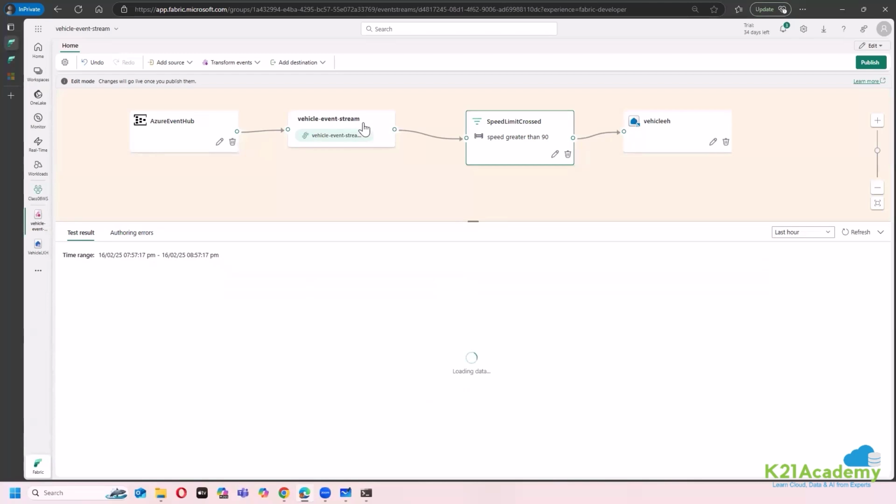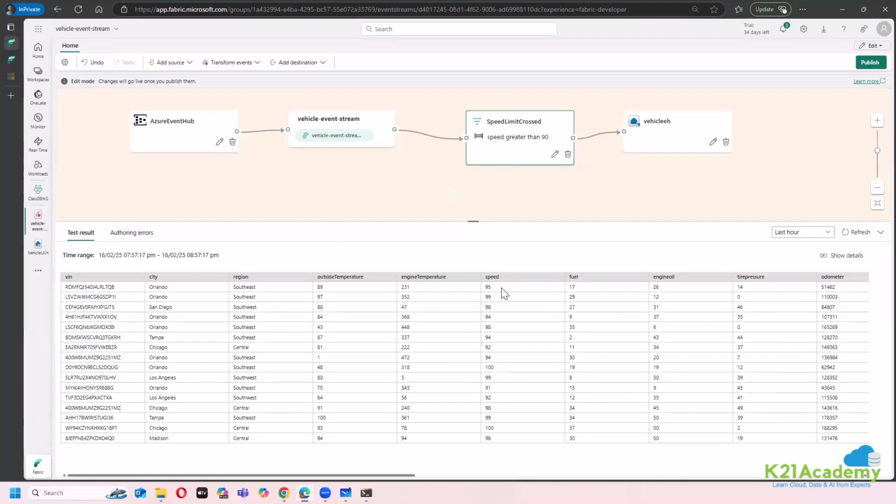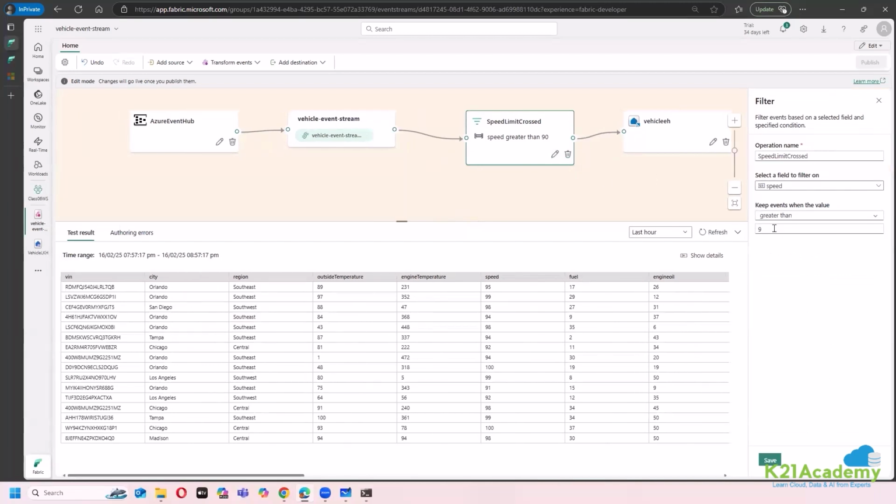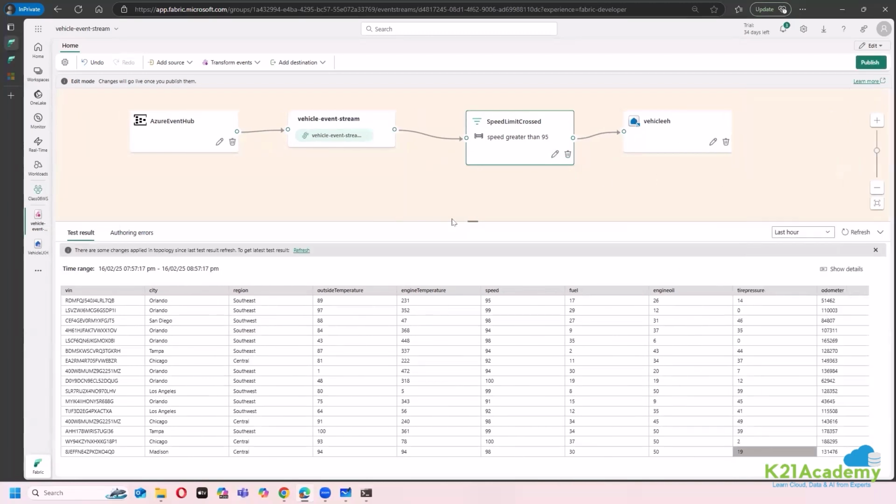This is real-time data that will pop up. So these are all the vehicles that are speeding beyond 90. Some are even going beyond 100. I could change the logic so that we are getting sufficient results. If you want to make it something like 95, then you will find that it will give even less.